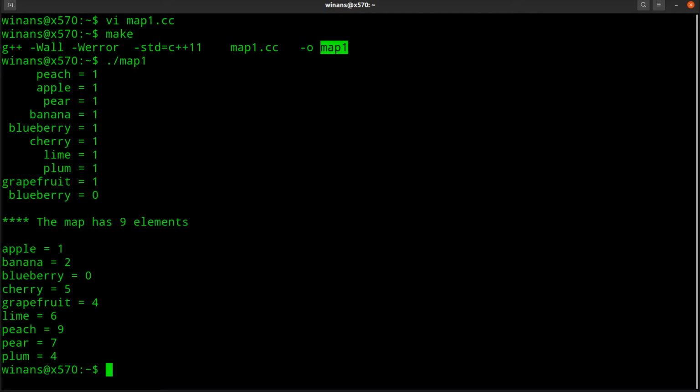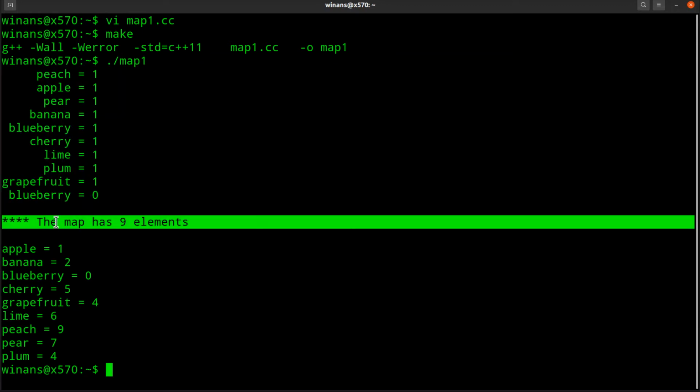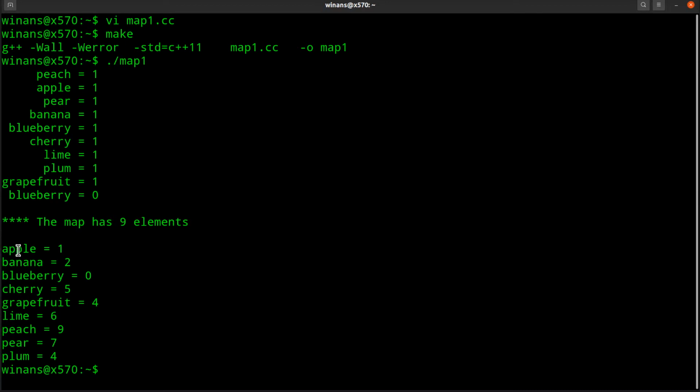So if I run this, what we see is the insert taking place, and we'll look at that in a minute. After the insertions are done, it says, hi, I have 9 elements, and here they all are. The point of looking at this now is that you can clearly see these are sorted in order based on the key as a text string. All right, let's look and see what this is doing here.